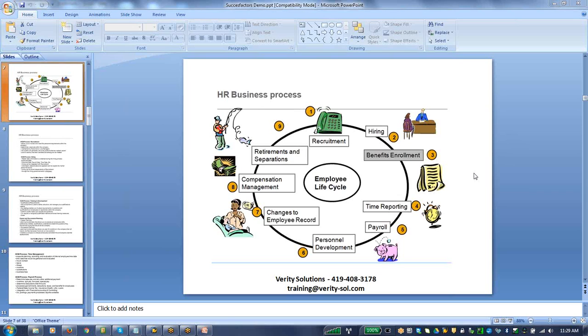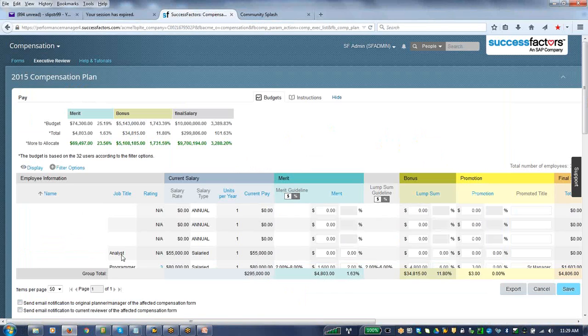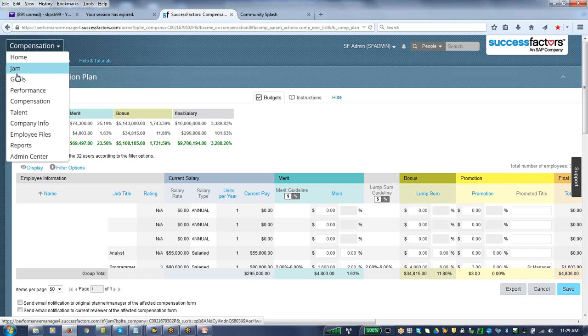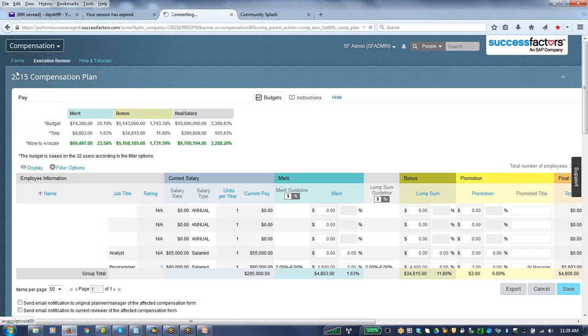So far, does my demo make sense? Definitely, it all makes sense because I know these things. Okay, very good. And this is how SuccessFactors looks. Obviously, a lot different than HR, right? And there is also something called Jam. Jam is basically like a SharePoint site.